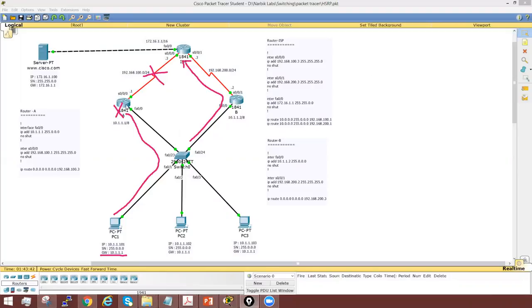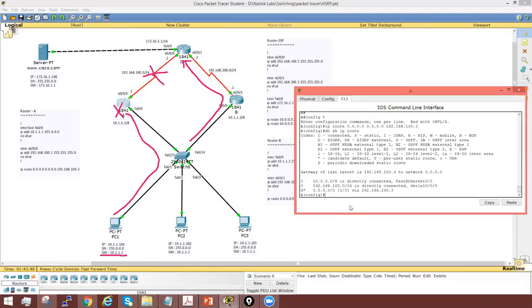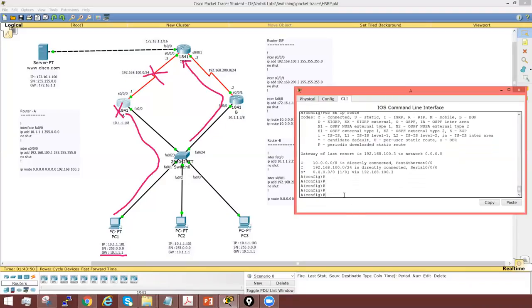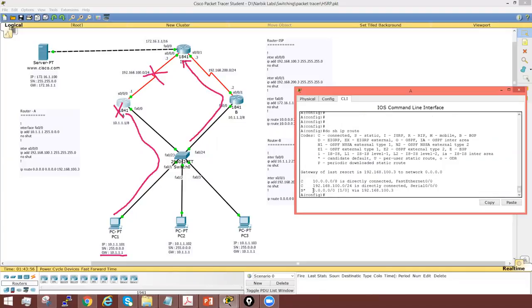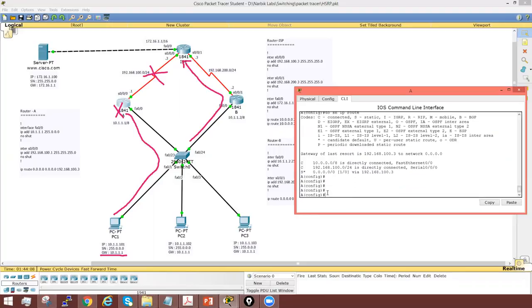Let's do a trick over here. Even though that gateway is there, even though this link fails, we can trick this router to forward the traffic. Config t, IP route. Let's first do show IP route. So what is the route here? Any traffic, please send to 192.168.100.3 to this interface.